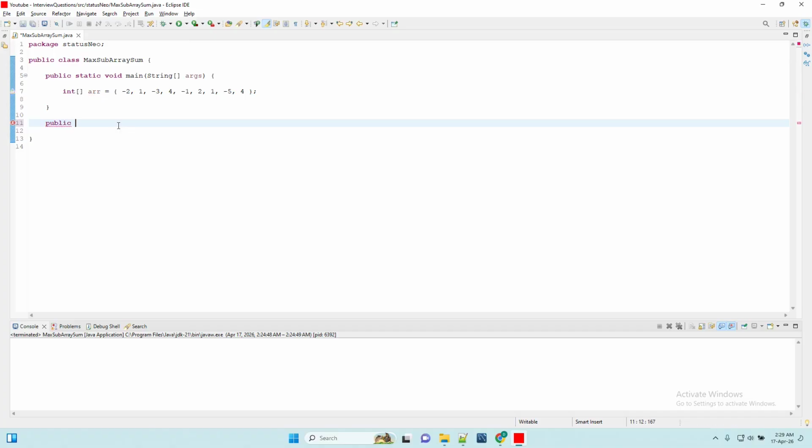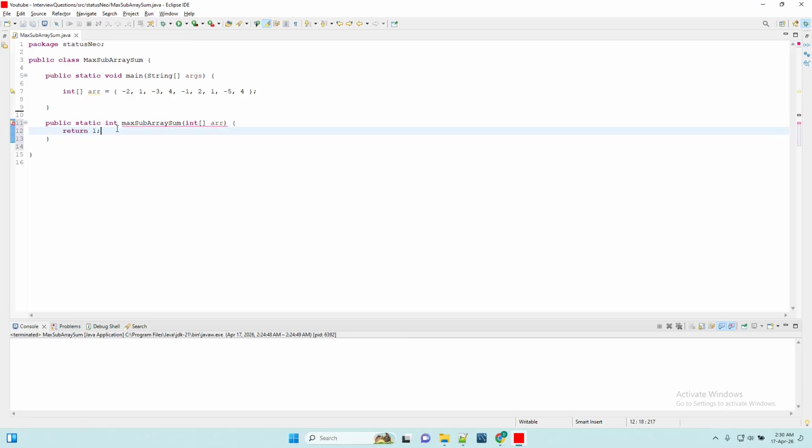I'll create one method to get the max subarray sum. Then we'll do one for getting the subarray. So max subarray sum will return what? It will be static int, and the method name I'll give is maxSubarraySum. Now I'll have the array as an argument, and for now I'll return 1. In future we'll change it. Let's start with our problem.